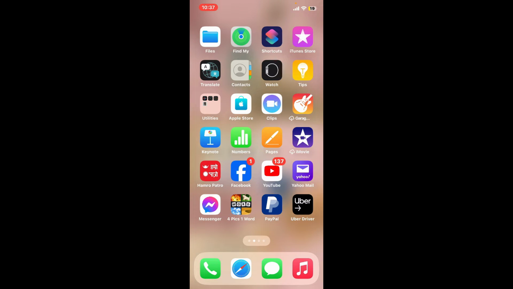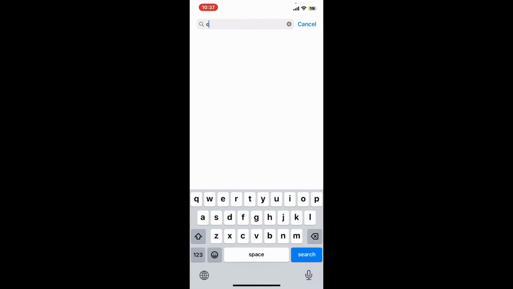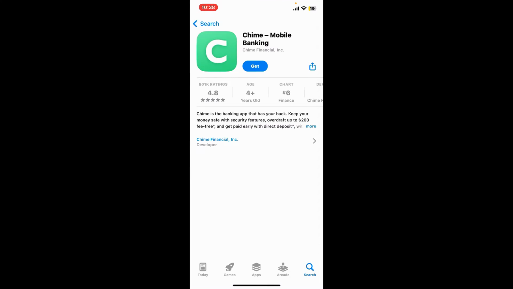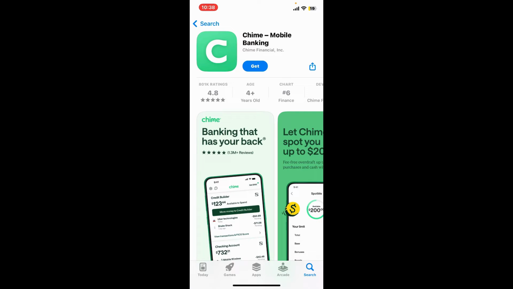First of all, make sure that your device is connected to a stable internet and open your App Store. Go to the search box and type in Chime and search. Look for this Chime mobile banking application from Chime Financial Inc. and then tap on the Get button to start downloading the app on your device.